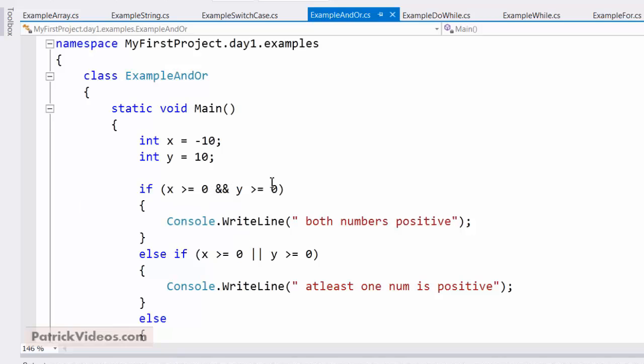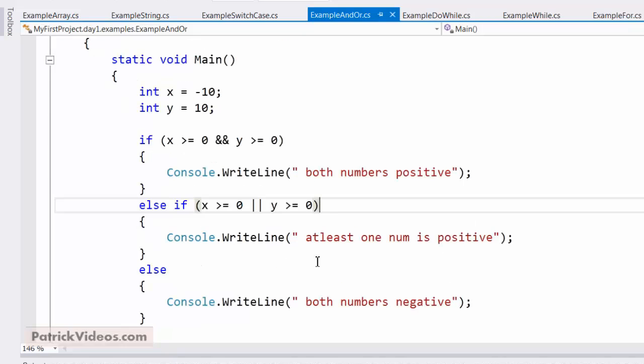If you want all the conditions to be true for this entire statement to be true, then you use this and symbol. Here you read it as x is greater than or equal to 0 and y is greater than or equal to 0, then print out both numbers are positive. So in this case, since y is greater than 0, at least one number is positive will be printed.